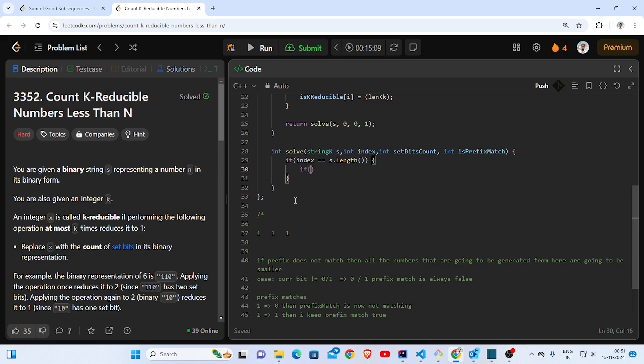So if prefix match is false, that means it is a smaller value than n, and if it is k reducible, which is nothing but the set bits count. Whatever the set bits count is, that's the value.